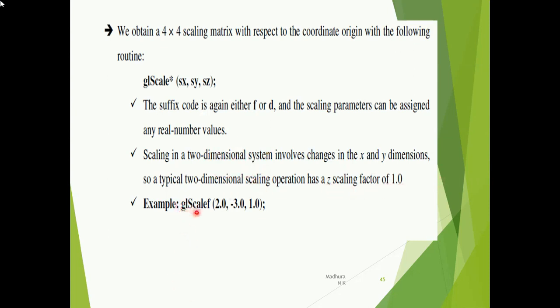Okay, so for example, I take here glScalef. Remember that your object is 2D. So you have written the code for scaling, maybe to increase the size of the object or decrease the size of the object. Now we have written it as glScalef 2.0, 3.0, 1.0. Okay, see, remember that here the z factor is 1.0. If you have set it to 1, then you are actually working with a 2D object.